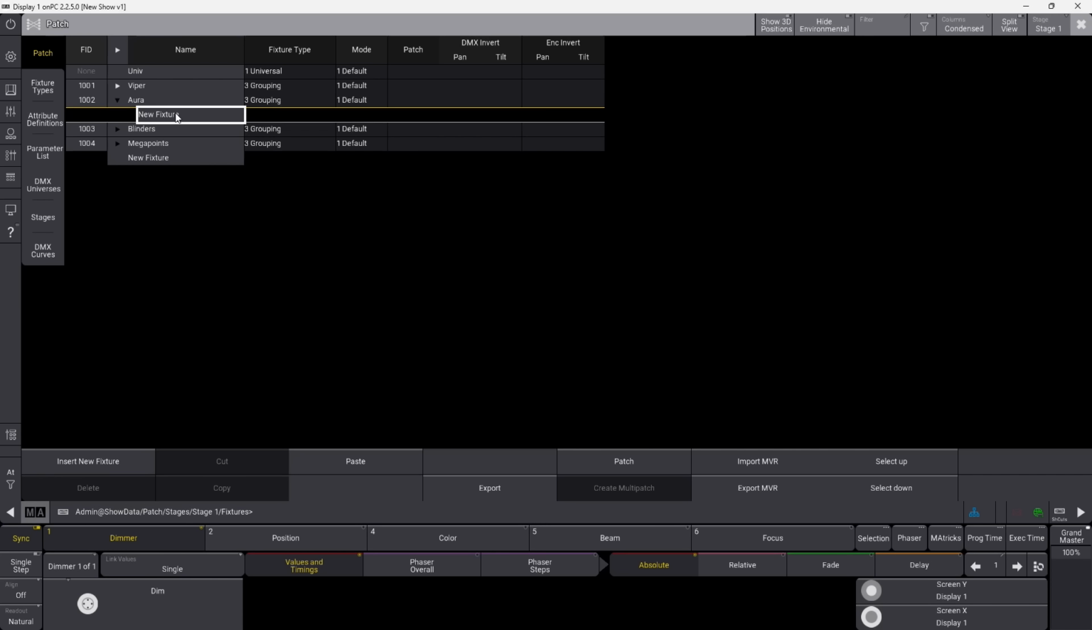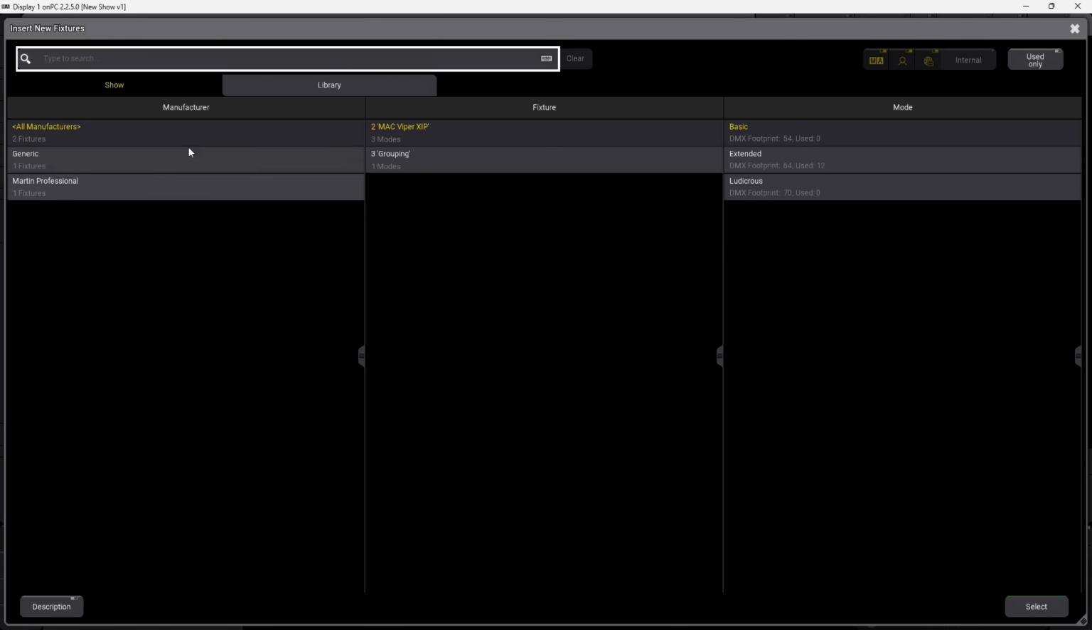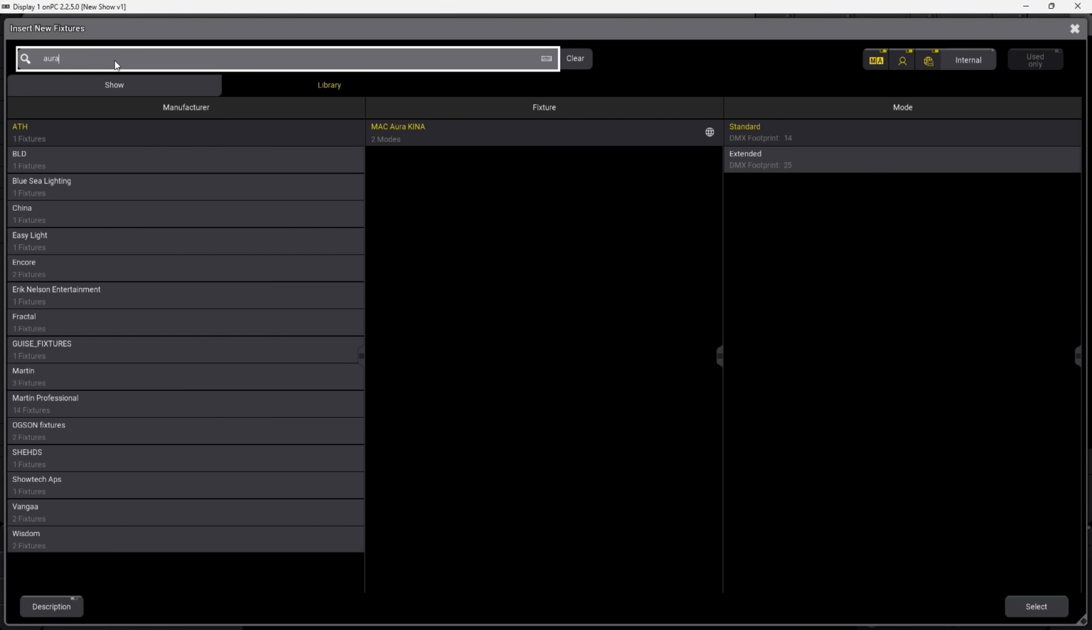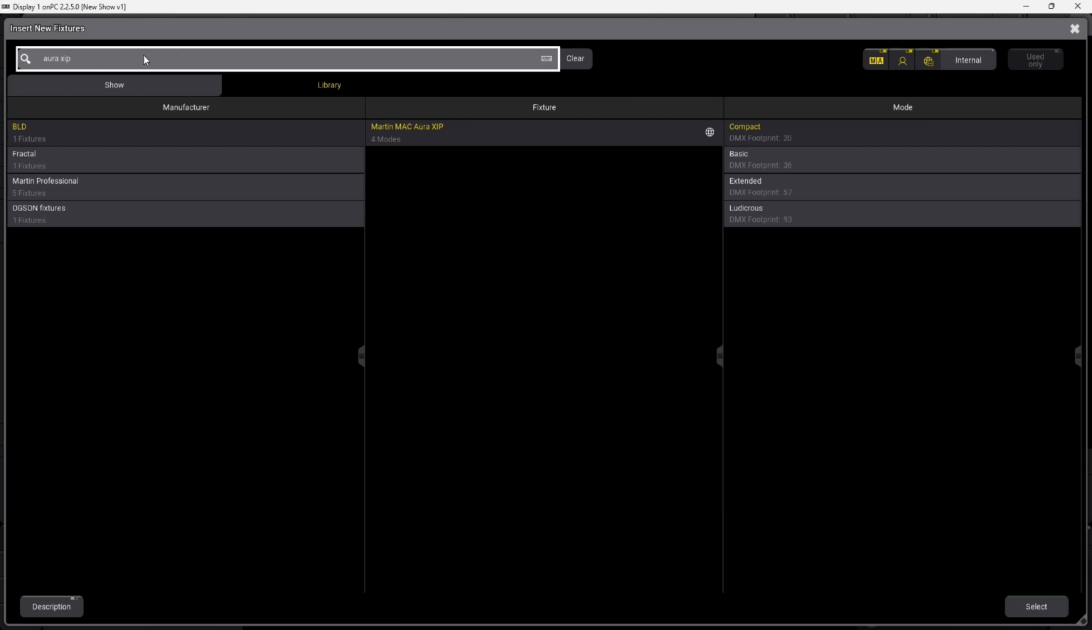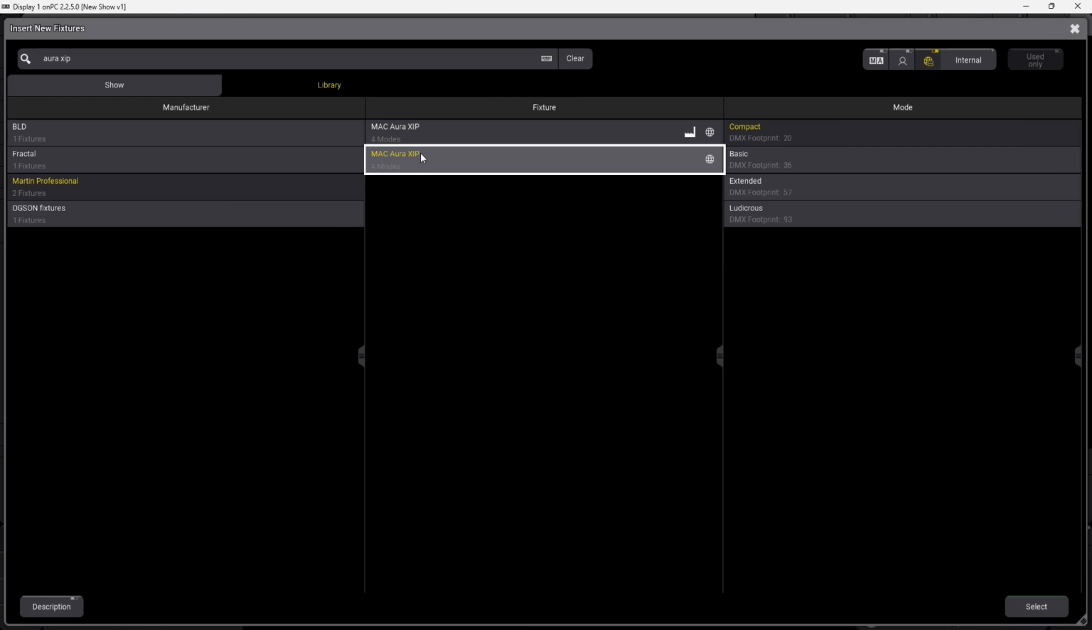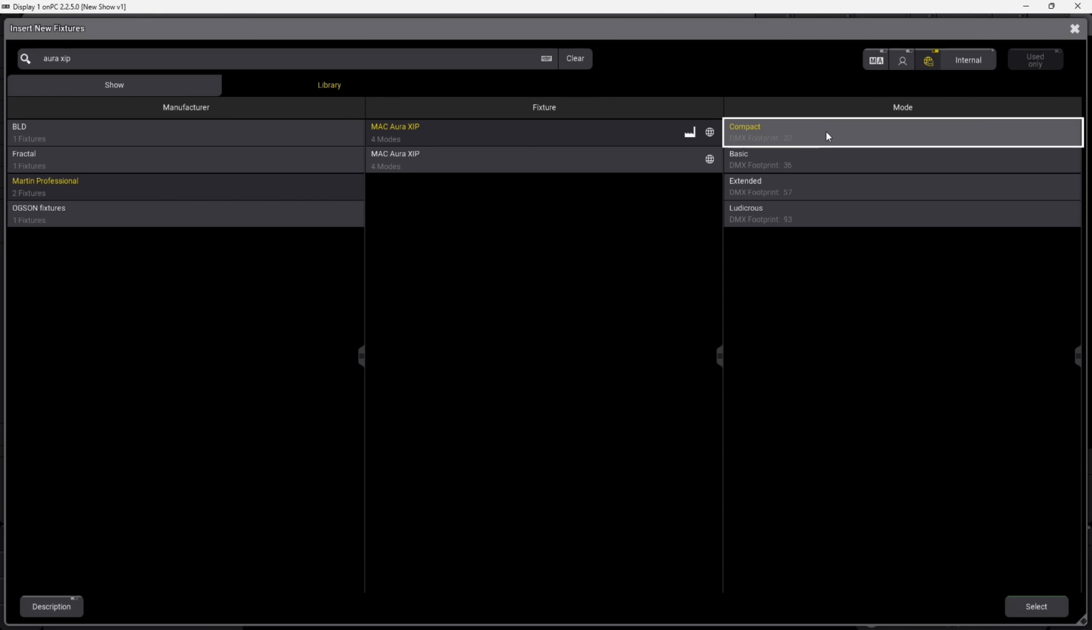So we have the auras here. We have a new fixture inside the aura group. We can right click that one, go into our library here, and we can search for Aura XIP, for instance. We can make sure that we are on the online library alone. We can go into Martin Professional, Aura XIP. I don't know, we just take one of them, the compact one.